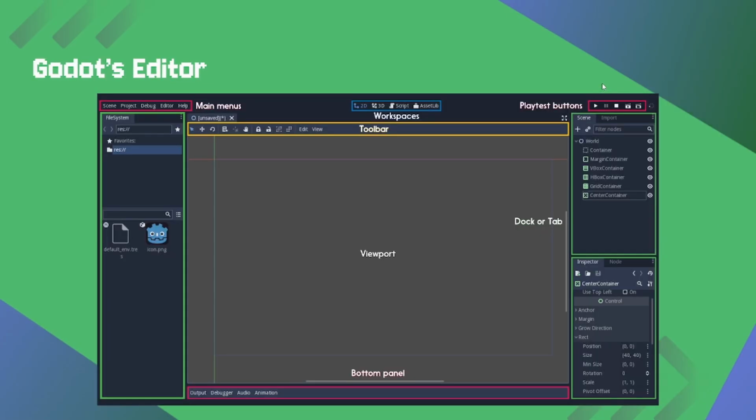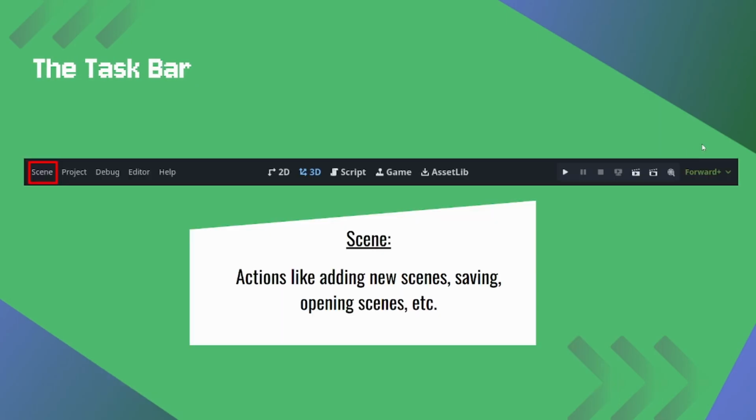Alright, so this is kind of the general overview of what Godot's editor looks like. It has a few different panels and we'll go over each of them. So first off is the taskbar. This is on the top of the screen. Each little window has different options.